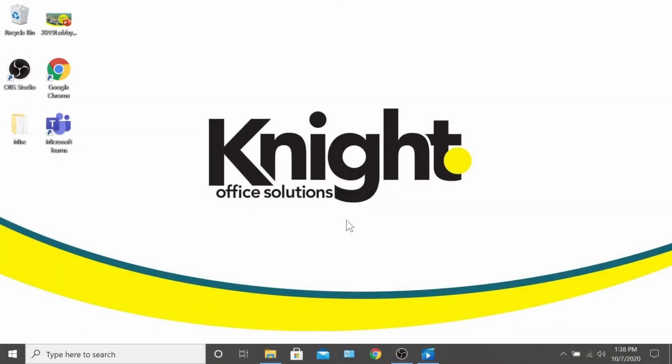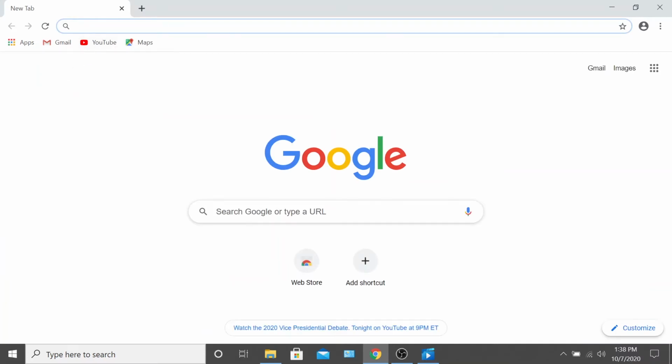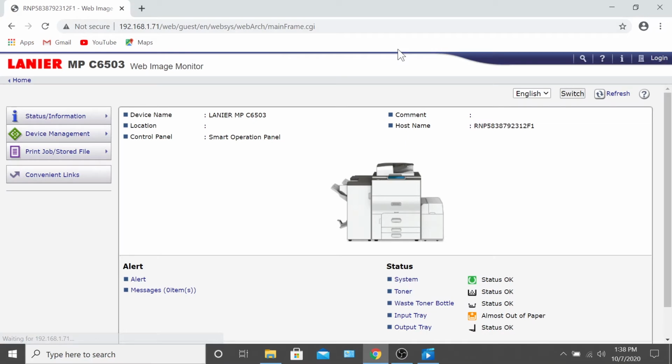Before we get started, you'll want to make sure you have your machine's IP address. To find the IP address from your device, select Settings or User Tools, then select Machine Features, System Settings, and Network Settings. Your IP address will be identified as Machine IPv4 address. Enter this address into your web browser and it should take you to the copier's web interface.